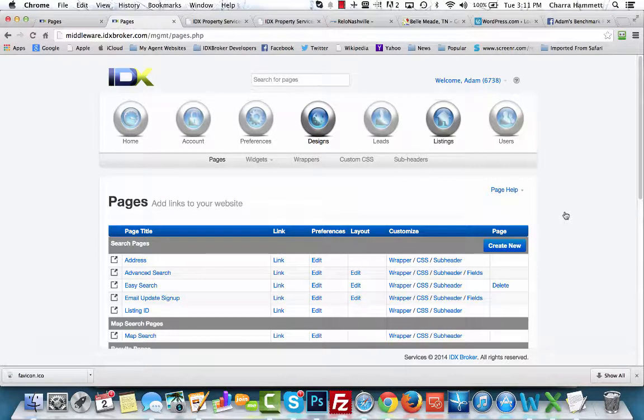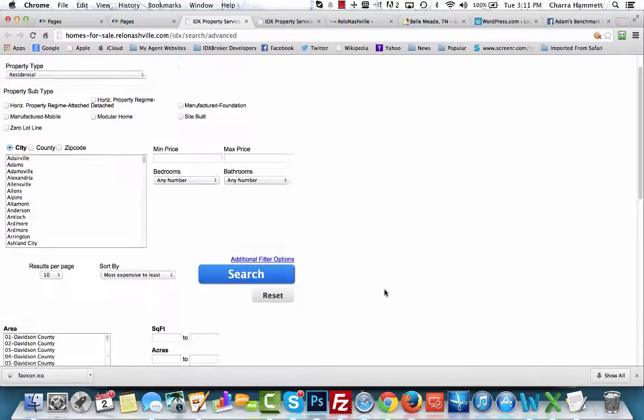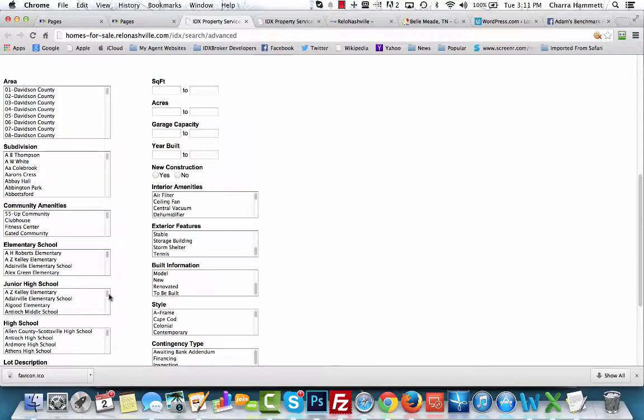In this tutorial, we're going to cover how to customize your advanced search pages. Your advanced search pages are going to look like this, with the basic search information at the top and the advanced search filters at the bottom. These filters are used so that your clients can customize their search results and receive a more custom set of homes when they get their daily email alerts or when searching on your website.